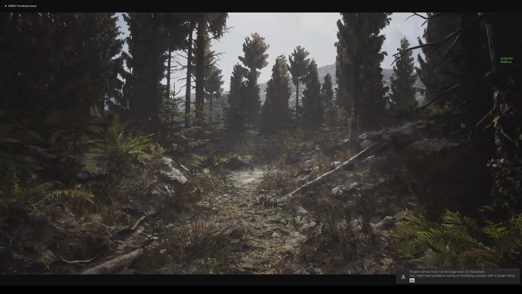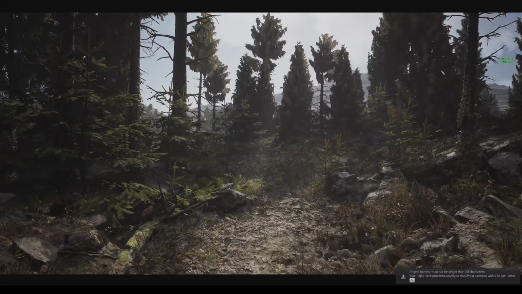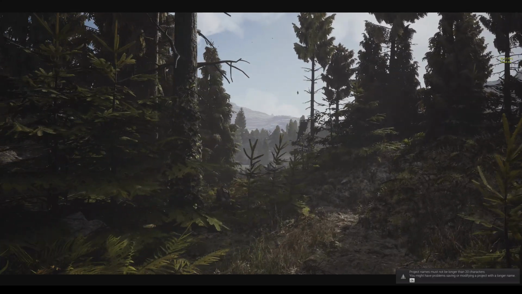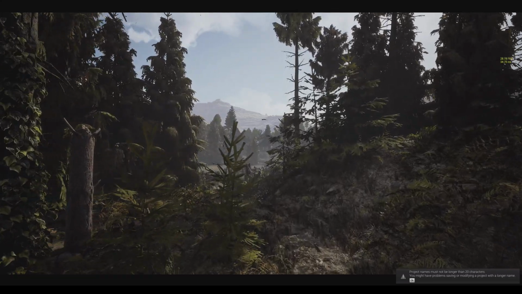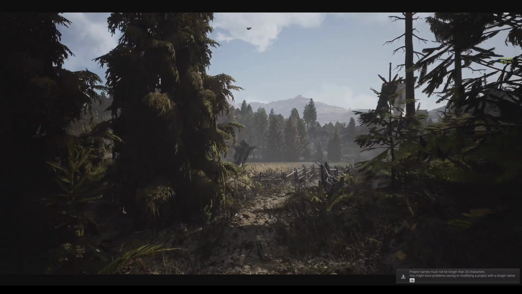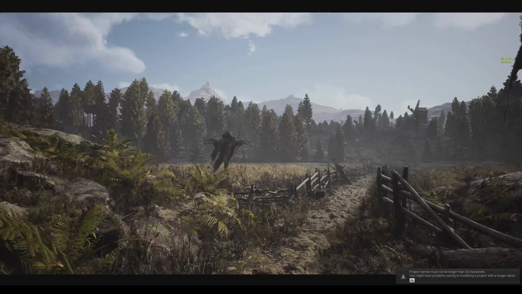Getting about 30 frames per second. Wow. I would have thought this would be like a 20, but no, this is pretty darn good considering all the prices. I mean, the price difference between the two cards. Yeah, 26 frames per second.